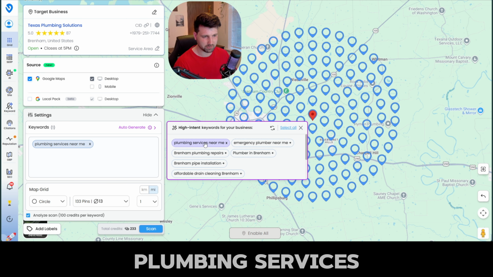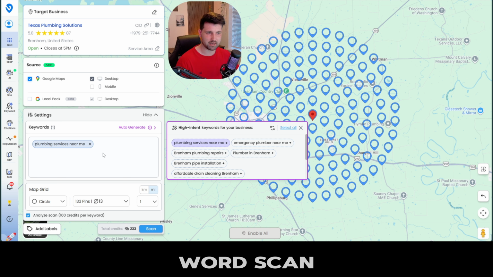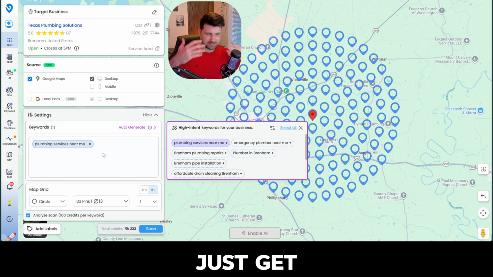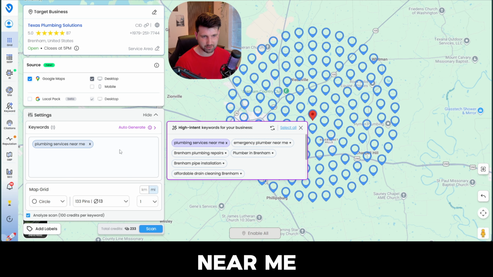So we're just going to click on plumbing services near me because this is a single scan. If we want to do a multi-word scan and get an average, do not add more keywords in here because you'll just get different reports. It'll just stack them in different reports. You can't merge them. If you want to get a merged report on a merged average, you go over here to scheduled, and that is it. So we're going to click plumbing services near me and keep that one in.